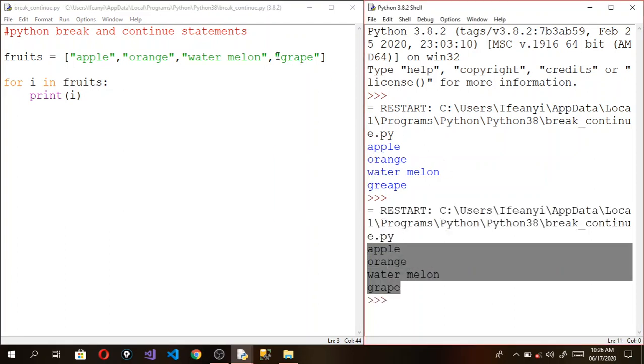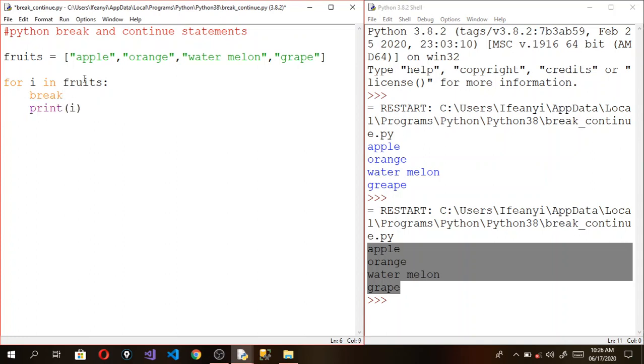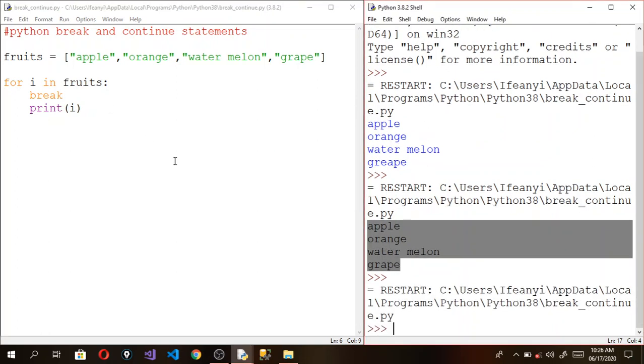So where does the break statement come in handy to us? If I go ahead and put a break before this print, what happens? I'm going to press F5 on this and you'll see nothing is printed out to the screen. Immediately this loop started, it just gave a break, so it broke out of the loop. Now that's not advisable to do on any loop. You actually have to have a condition before you break.